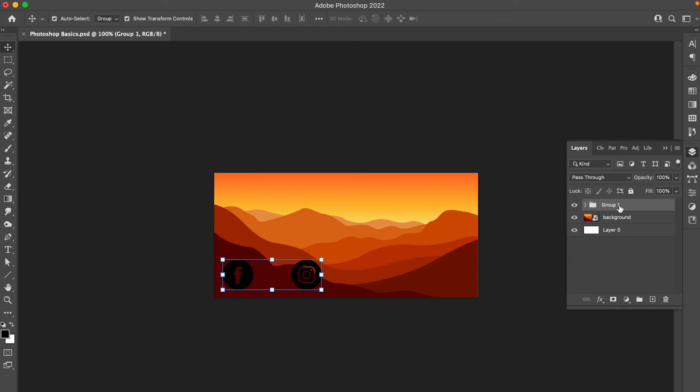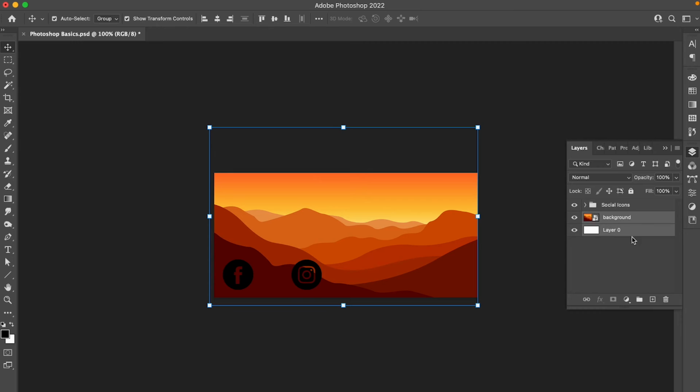Now it will give a default name which is group 1, which I can change by double clicking, and I can say this is social icons. Next, if we want to group these two, that also we can do. For example, select both and click that, and we can say these are background layers.